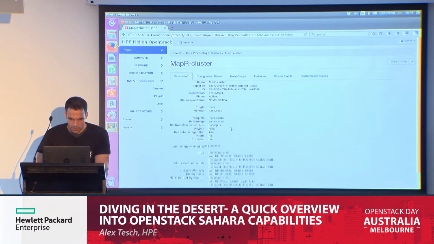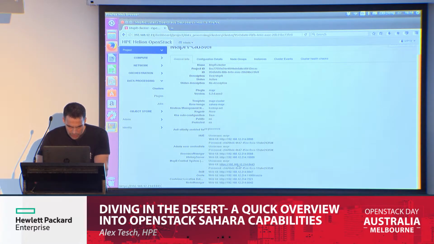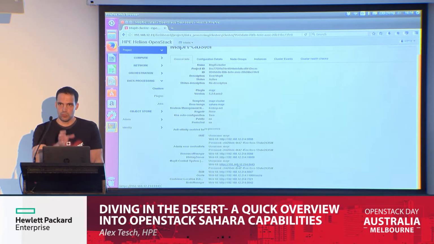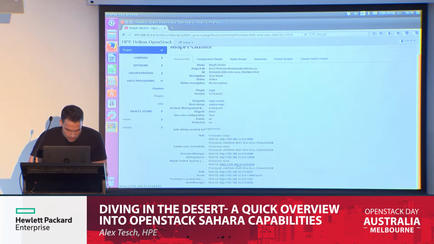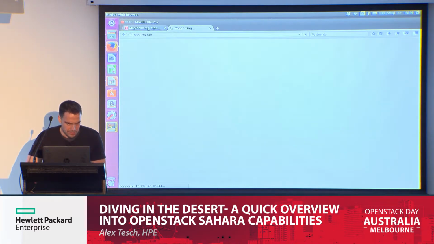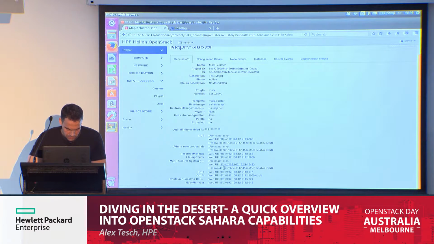Okay, so this is the MapR console. Everything is linked to Sahara, so it's quite clever in that sense. And later I will show you all the plugins that are available. But basically from this link, we can just access the control system, and the password is randomly generated every time that we spawn a new cluster.